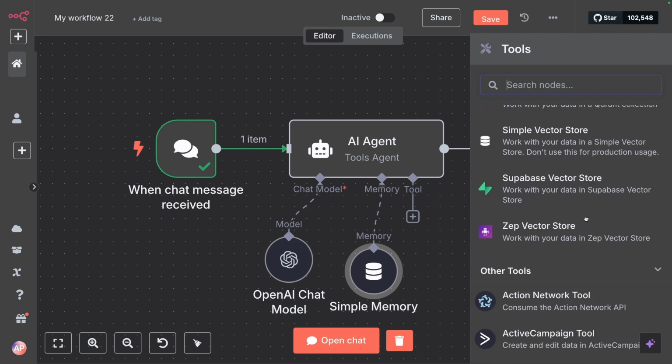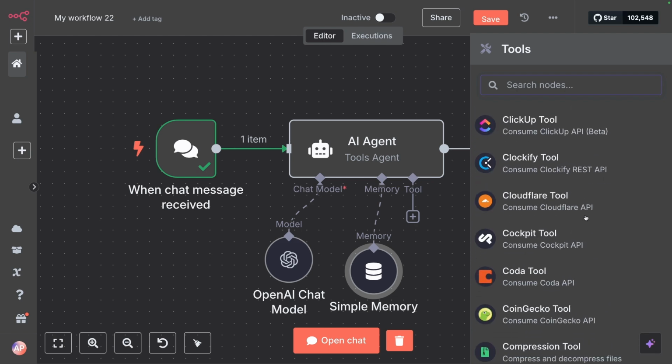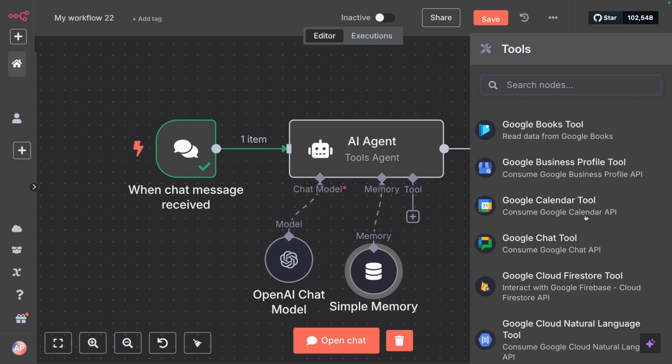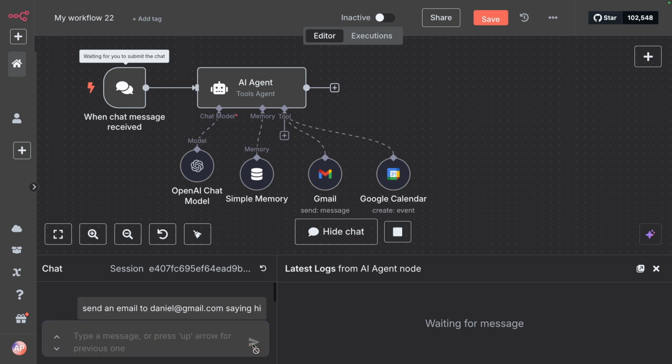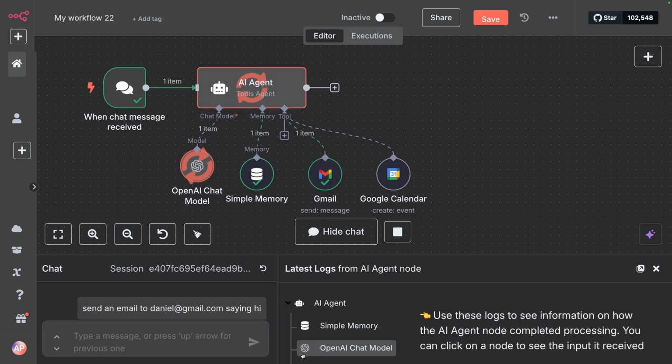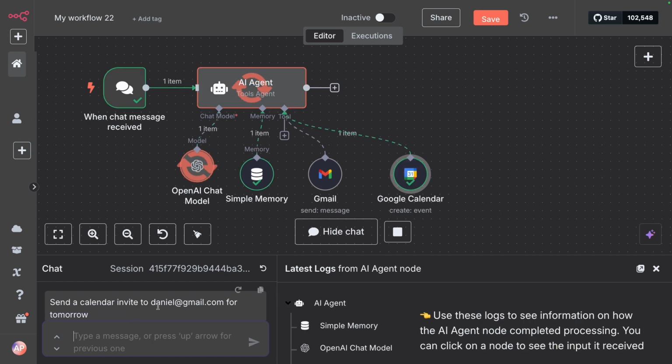So this is where you connect apps like Gmail or a calendar. And because AI agents have intelligence, you can connect as many tools as you want to the agent, and it'll be able to choose the right tool for the job. So if you typed in send an email, the AI agent will know to use the Gmail tool. And then if you typed in send a calendar invite, the agent will know to use the calendar tool.